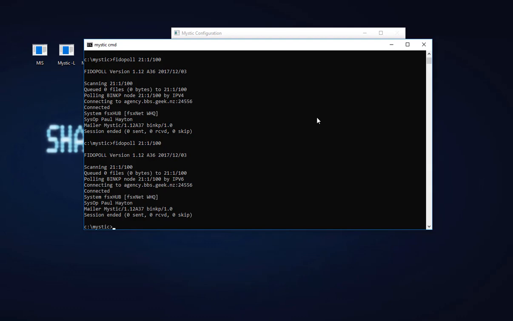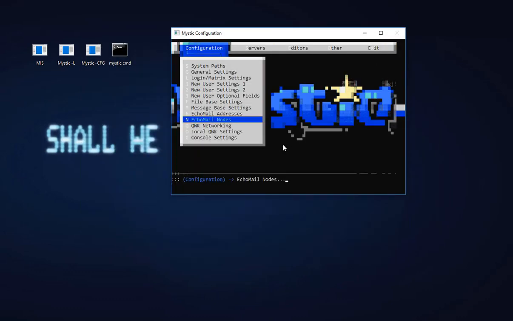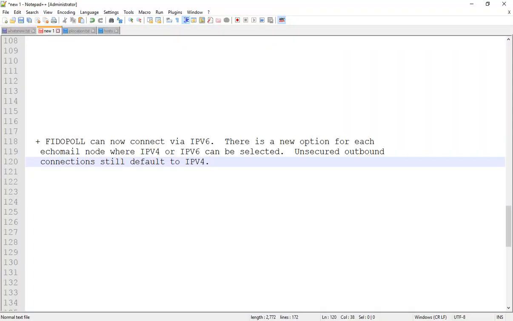It might be that at the moment you don't have access to IPv6, and it might be that you don't even know really what I'm talking about when I'm talking about IPv6. So if you don't, just have a Google. It's effectively a newer addressing system for the internet, which is the future, although a lot of internet service providers around the globe don't seem to be rolling it out too quickly. So that's the first little thing that I wanted to talk on with this video, and that's Fidopoll.